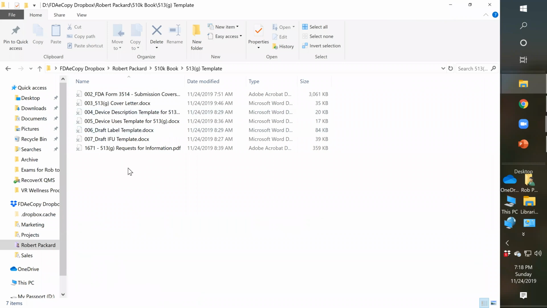These are the files that are located in there. There's a FDA cover sheet, a cover letter, a device description template that's been modified specifically for a 513G request, the device uses template for a 513G, draft label template, draft IFU template that are also helpful for other types of submissions, and then the FDA guidance document, which you can also download from the FDA website for free.